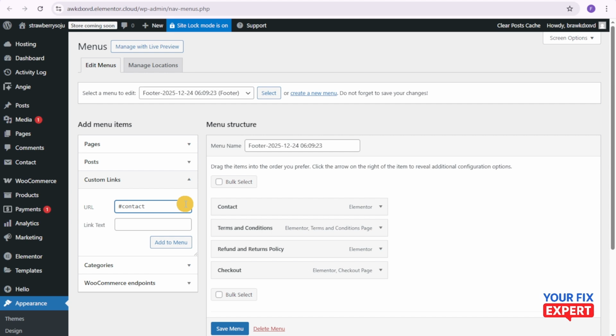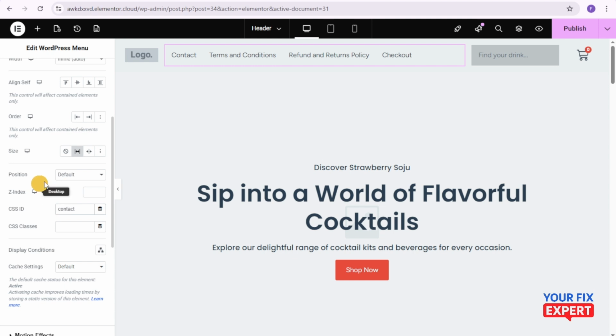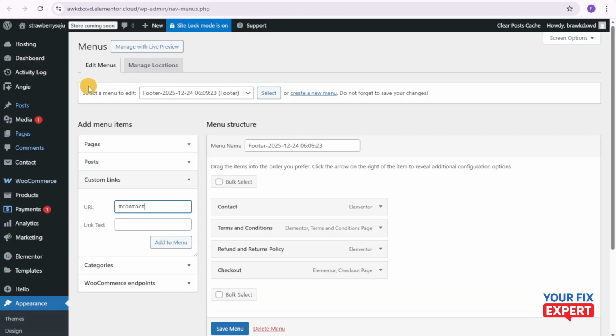So if you remember, we just typed in contact from the Elementor section right here at the CSS ID field. From WordPress, you're going to type in number sign and then contact. Now after that, you're just going to click on Add to Menu, and then the simple number sign will tell the browser, don't look for a new website, just look for the word contact on this current page. And that's it. That is how you're going to link WordPress menu items to Elementor sections.